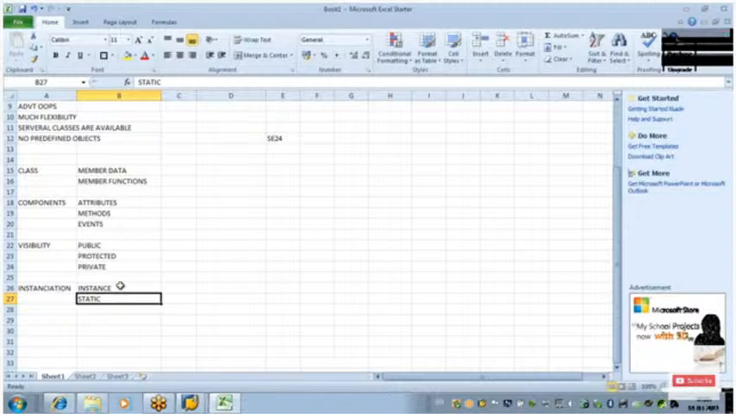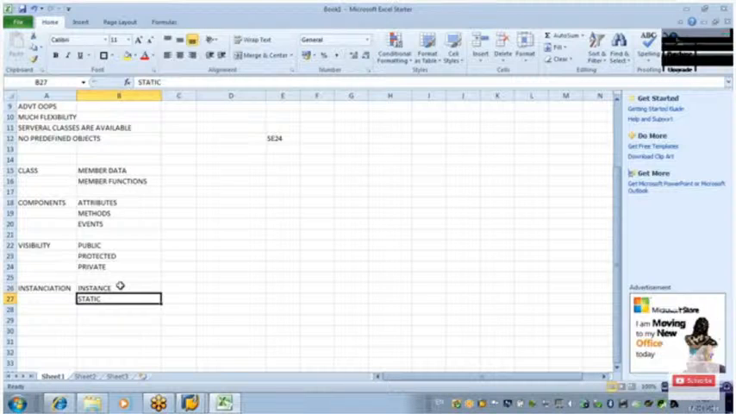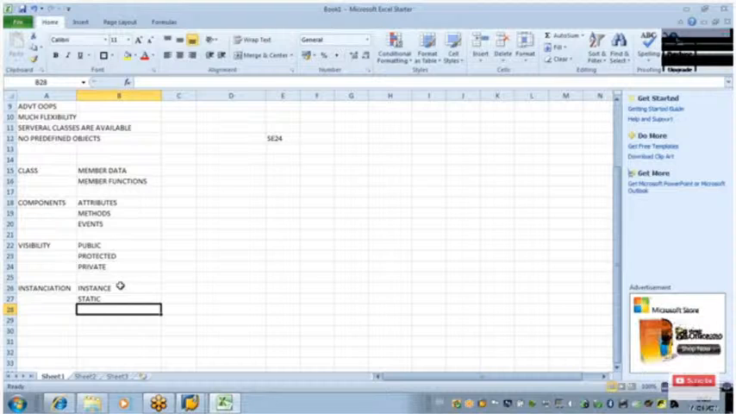This is something like call by value and call by reference. You remember the call by value and call by reference in subroutines? Something like that. Instance means separate copies will be there. Static means if you change the value, the original value will get affected. We'll see this example. You can also say that static data is always class specific.